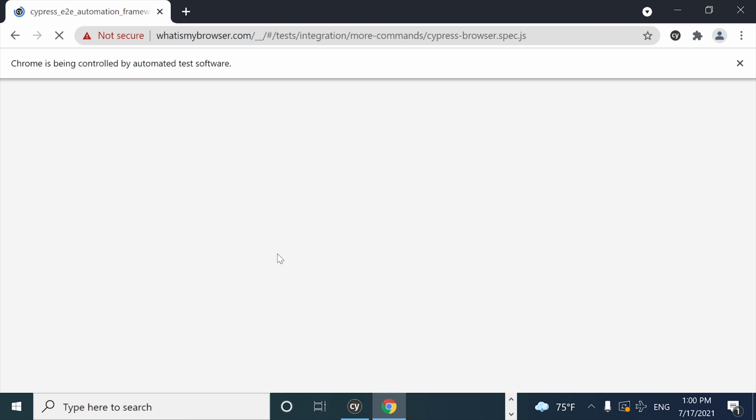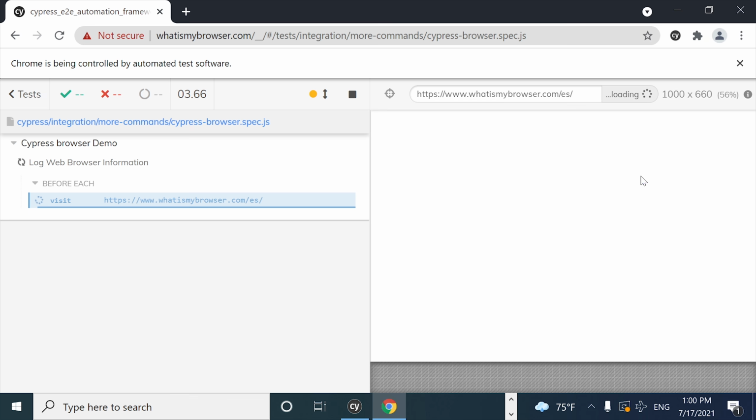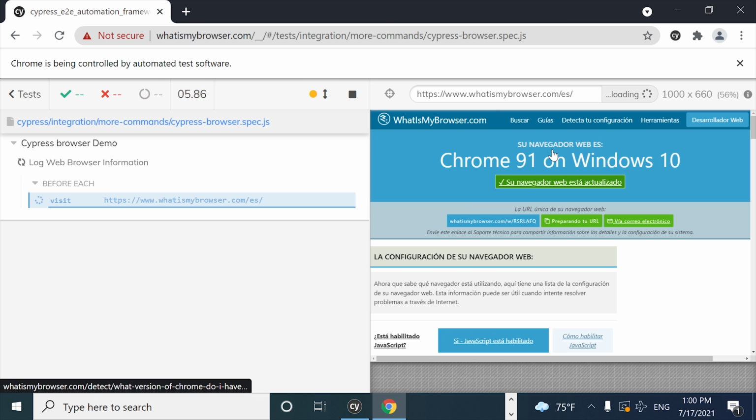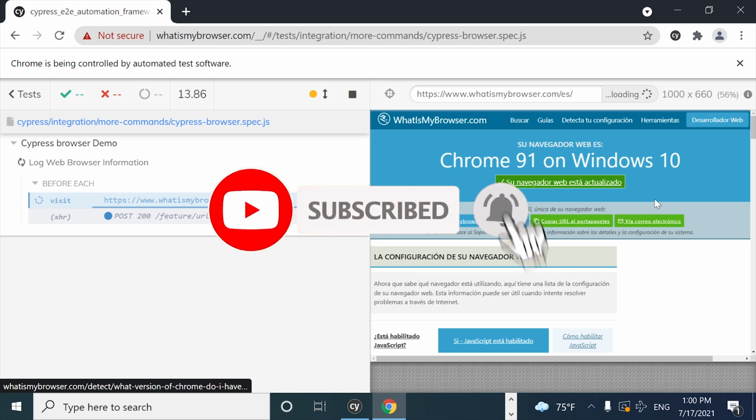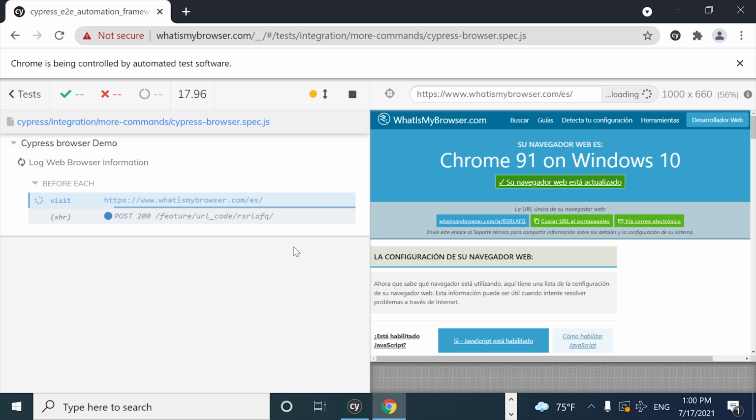well, the first thing that it is gonna be doing is accessing the web browser, right, and visiting this website. As you can see, well, this website is saying that we are executing this script in Chrome 91 on Windows 10. Okay, that's something interesting, right? Because Cypress can do different actions depending on the web browser which is executing.